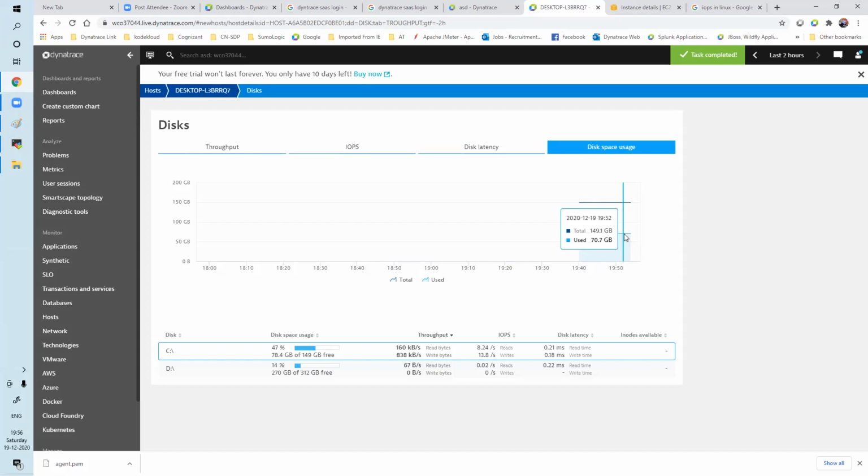So you can install the agent, right? Oh, yes. And what was the other one, NIC? Yeah, network interface.